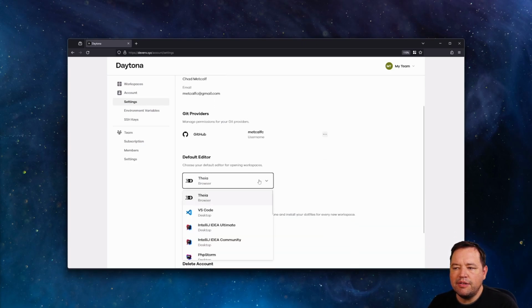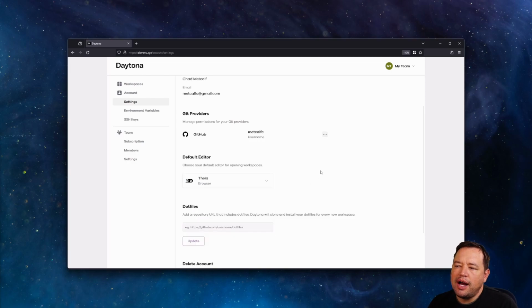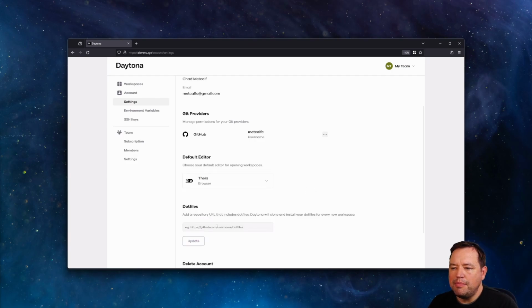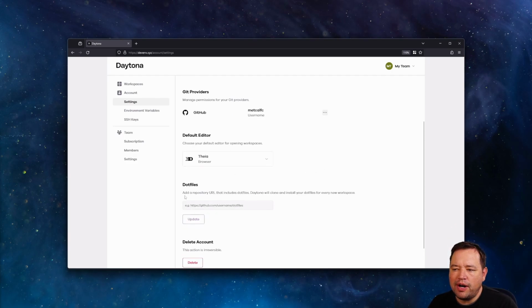Settings wise, not a lot to do in here. If you want to set a default editor, you can do that. I do a lot of demos, so I leave it to the web browser. But if I was going to do long amount of work, I'd probably switch it to VS Code. Also, if you have a dotfiles repo, you can add that here. I happen to have one, so I'm going to put this in here and update it. Now my dotfiles will get installed into every single workspace that I run, which is really useful.